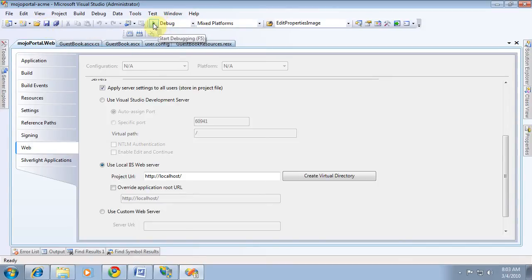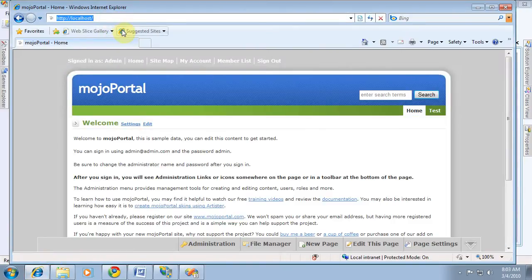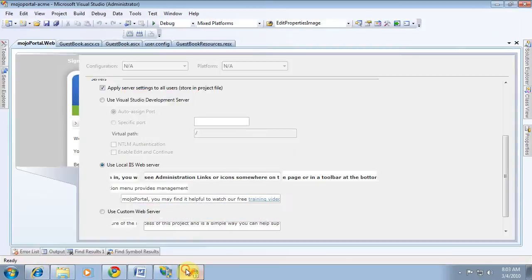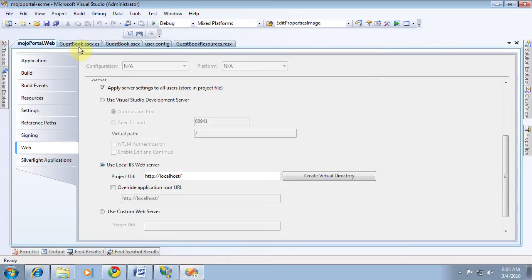And then if we launch the debugger, I should point out that now that we've created our site, it actually runs in localhost without the port that was used by the Visual Studio web server. And in Visual Studio, we can now hit the debugger play button, and we can launch and debug in IIS.